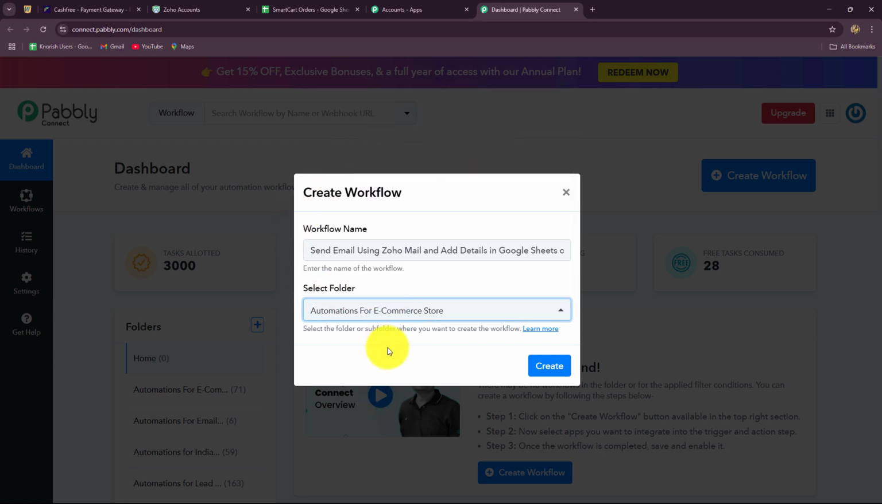In a similar manner, you can also create multiple folders according to different requirements and reasons for the workflow which you are creating, so that whenever you require any of the workflows, you can just go and open the related folder on the dashboard and search for the workflow easily.